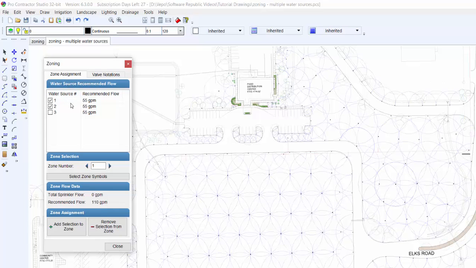In the water source recommended flow location, if there is more than one water source, click on the water source to use to compare the flow of the selected sprinklers and/or zone to the water source. Typically, there's only one water source per design.